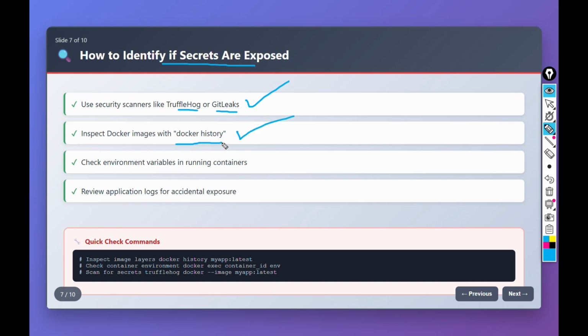Basically, this particular Docker command reveals every layer of your images. If secrets are added in an env or at runtime, they will still show up by this particular command. Check environment variables in running containers. So secrets passed via -e, as in the earlier slide where we saw the -e argument and an API key, will be noted by checking the environment variables in your runtime, and we can handle them properly.